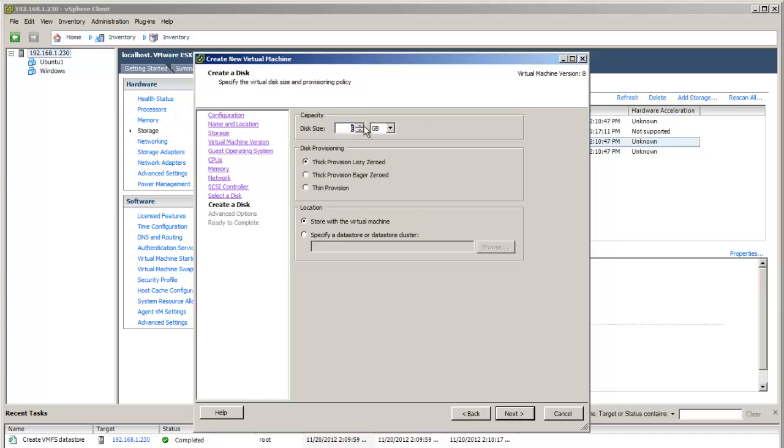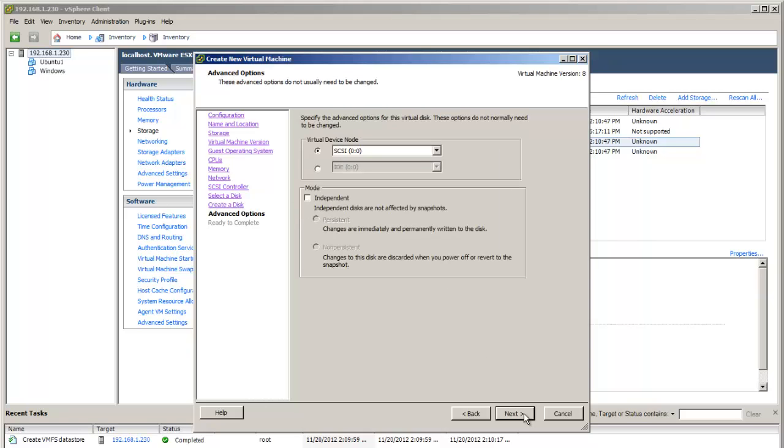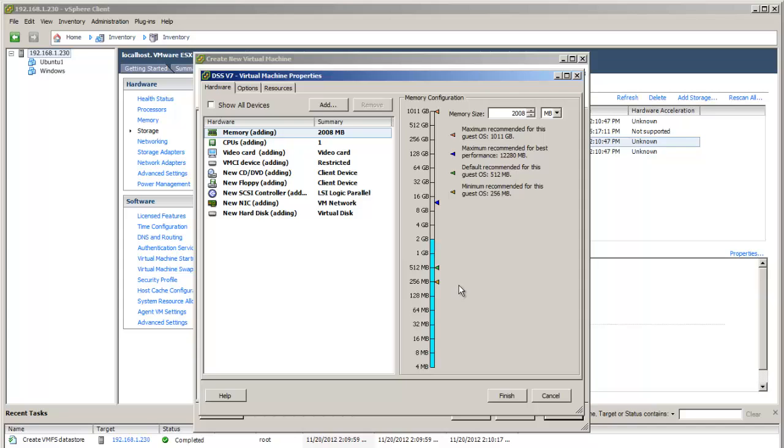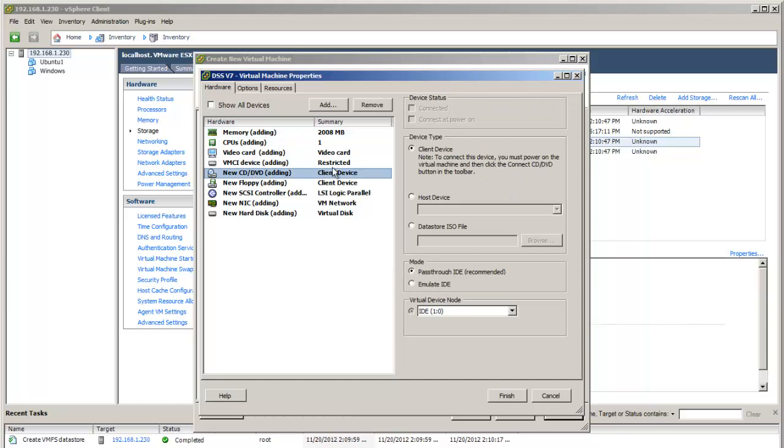I only need 2 gig for DSS to be installed on, so I don't need any more than that. And we'll take the default on the virtual disk, so we'll just leave that at the SCSI 0:0. Now I'm going to be wanting to edit it before I go ahead and start the virtual machine, so that's an easy step, and it takes you right there to the window where I can edit my virtual machine properties. So what I want to be able to do is I have an ISO image that I'm going to load up and mount that I've created a data store by using NFS. And I'll show you that in a second.